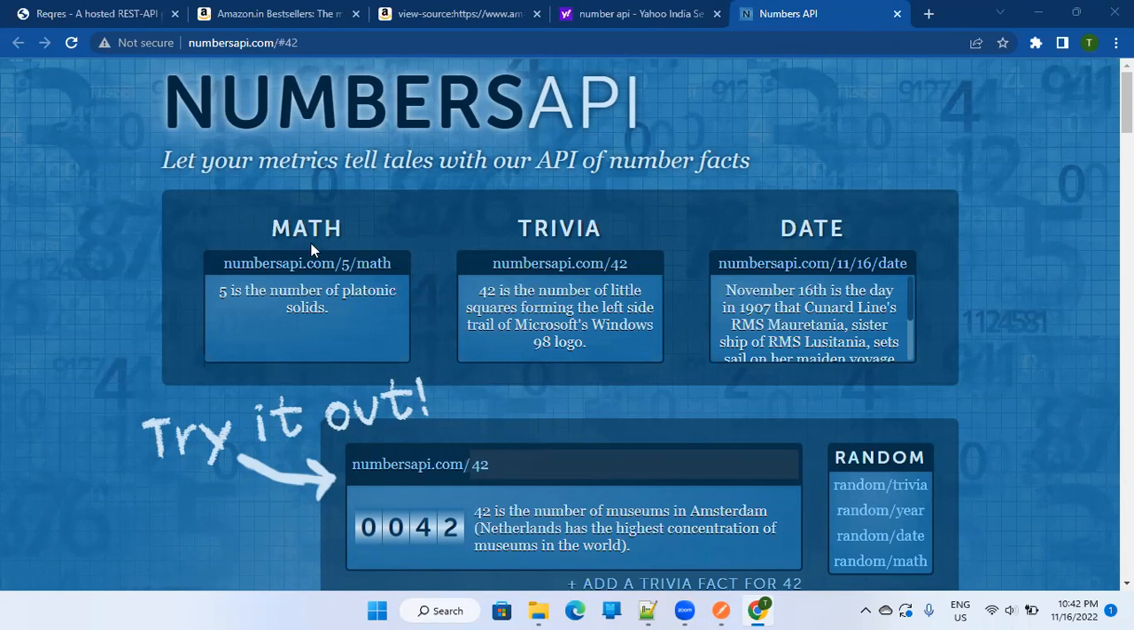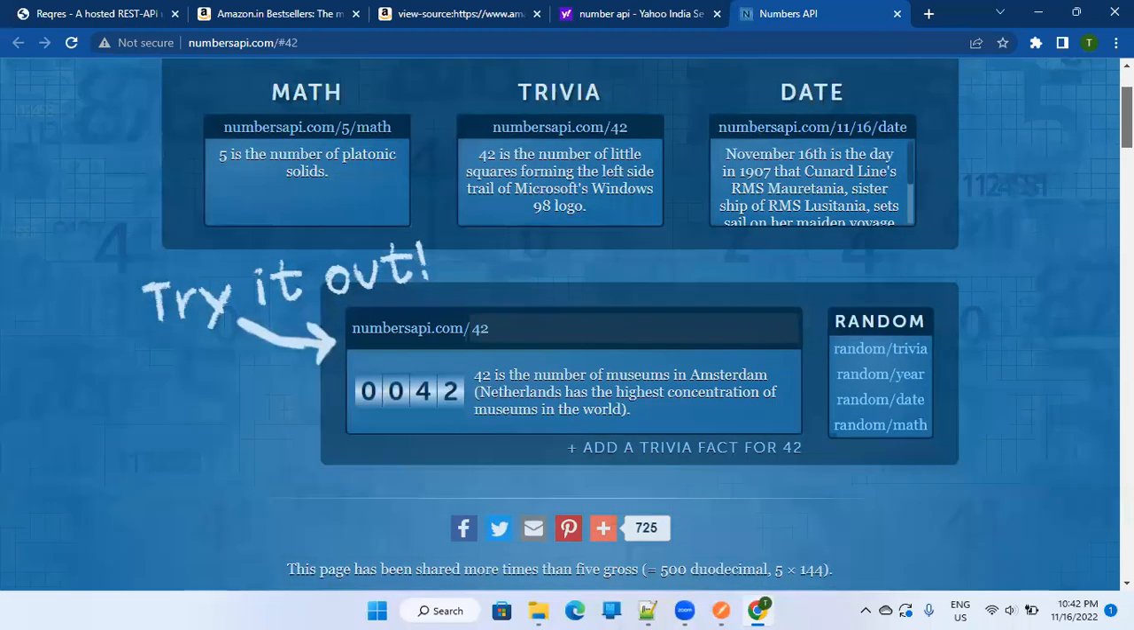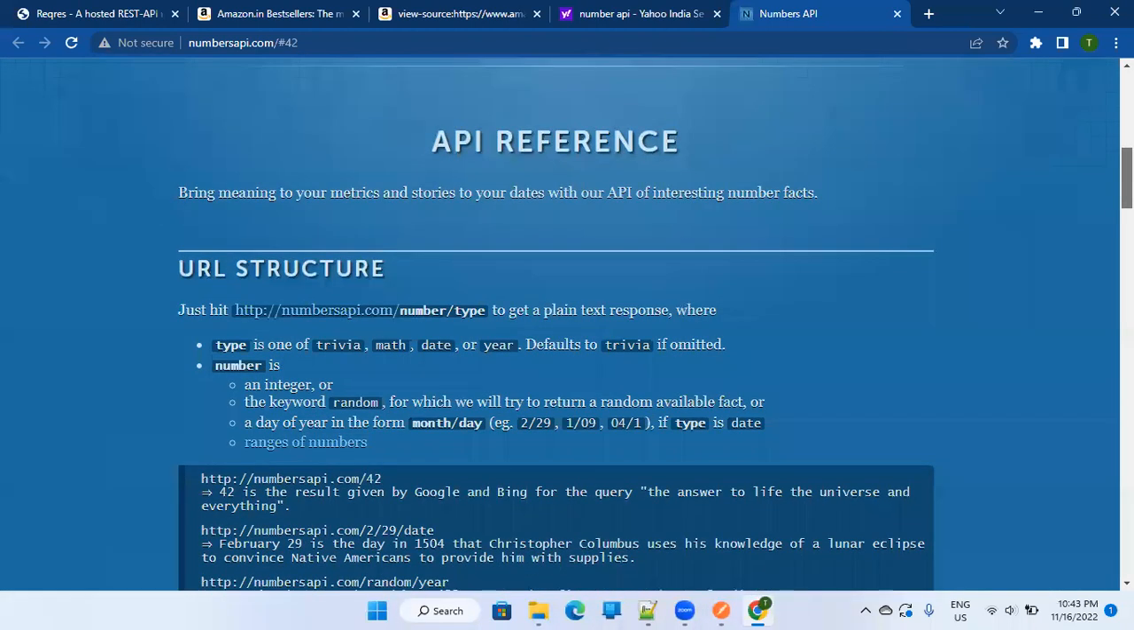So for example, if you hit numbersapi.com/5/math, it will tell you something about number 5. So it's saying 5 is the number of platonic solids, something like that. And if you say slash trivia/42, it will show you some trivia detail about 42. If you want to get historical detail about a date, that is possible, right? They will give you some examples also.